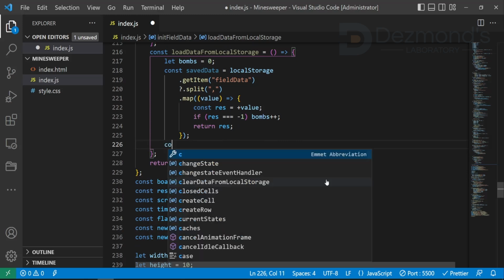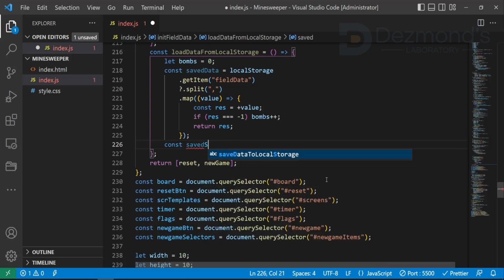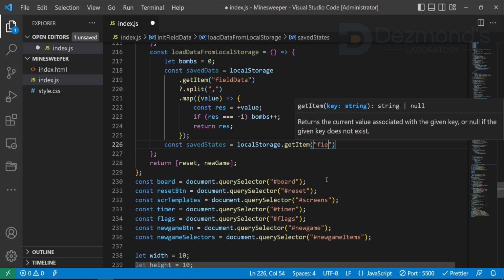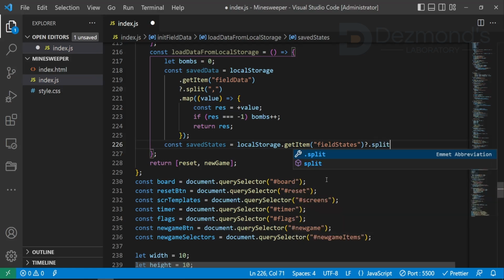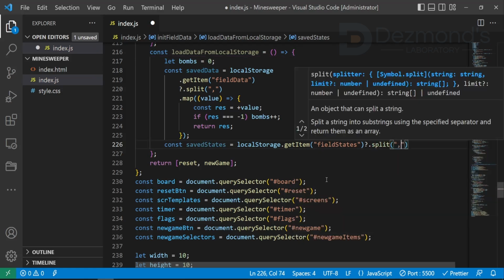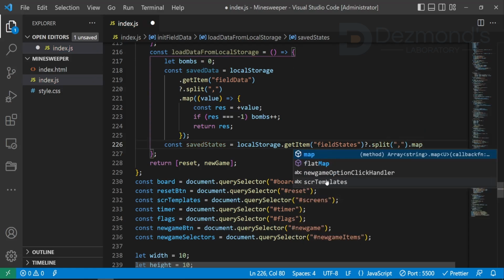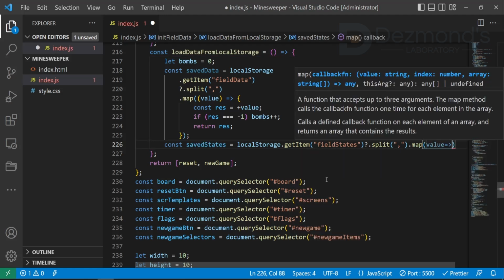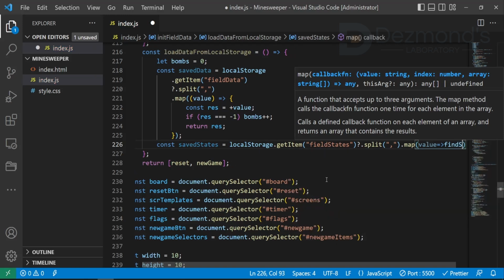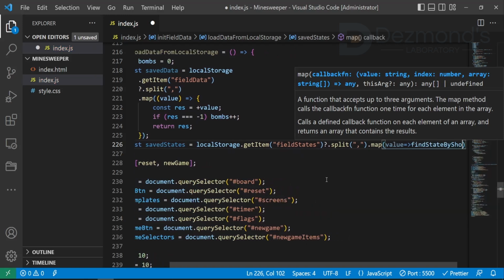Read the field states to a variable as well. Split it. And we need to convert our short variable to the states. We need a function to do this. We will implement it later.